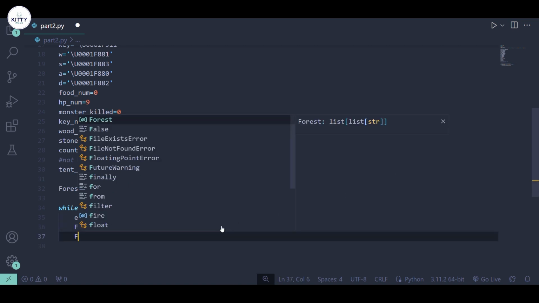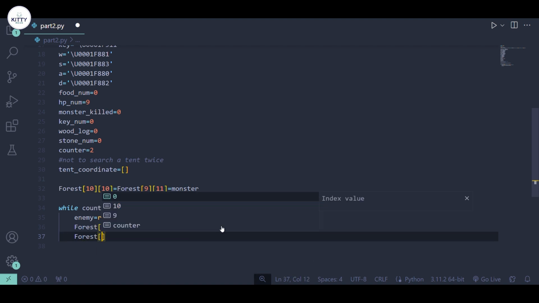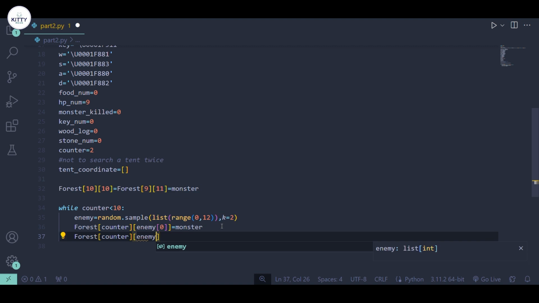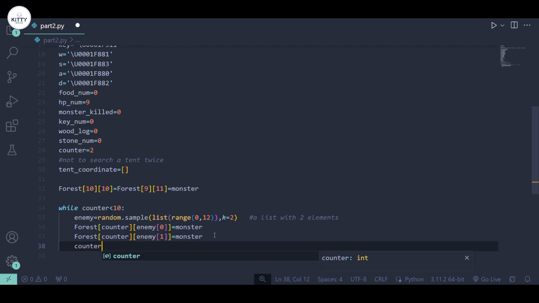And again, forest counter, and let me put 1 because we have a list of 2 elements. Let me write it here, a list with 2 elements equals monster. And of course, you have to increase the value of counter, not to have an infinite loop. Counter plus equal 1.